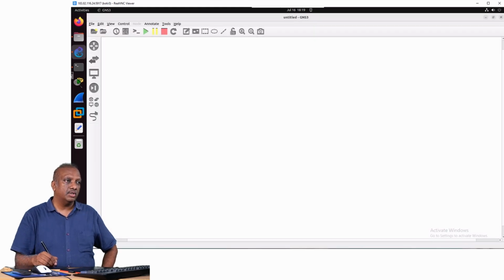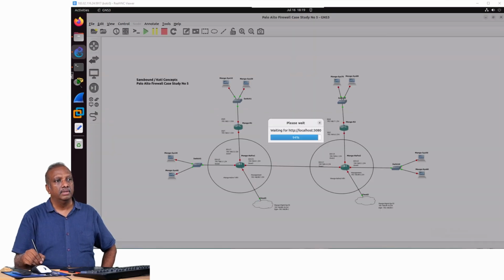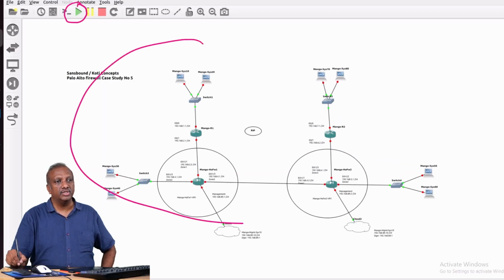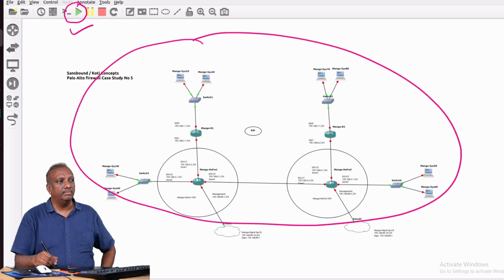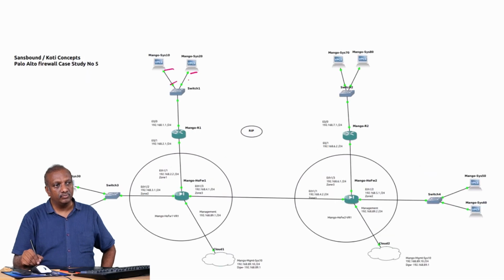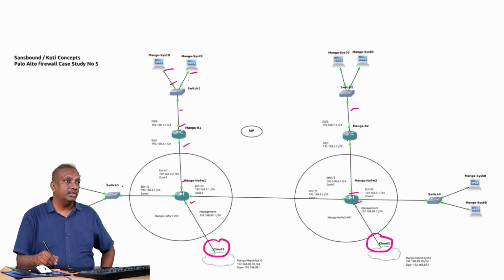Now, as we normally do, we start all the devices in the case study here in GNS3 by clicking on this particular green button. It says, do you really want to start? Yes, I want to start all the devices. When you start, make sure that everywhere you see green. In case you don't see green, anywhere you see red, please talk to the lab faculty. They will help you in solving the problem.